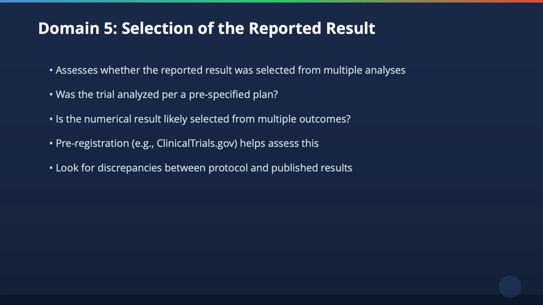For example, reporting only the pain scale that showed a bigger effect. Is it selected from multiple analyses, like choosing between adjusted and unadjusted models? Pre-registration on platforms like clinicaltrials.gov gives you a benchmark. Discrepancies between the protocol and the publication are a red flag for selective reporting.